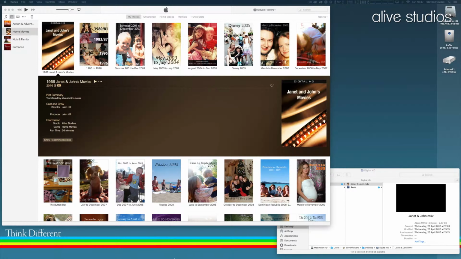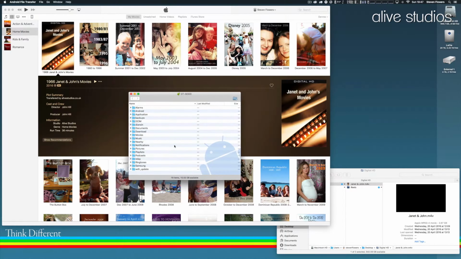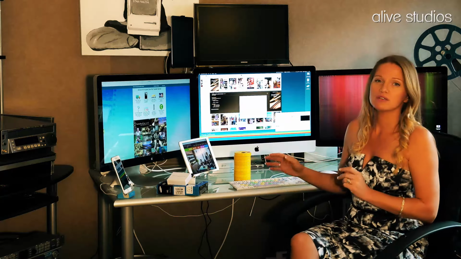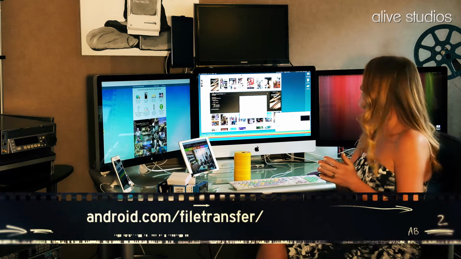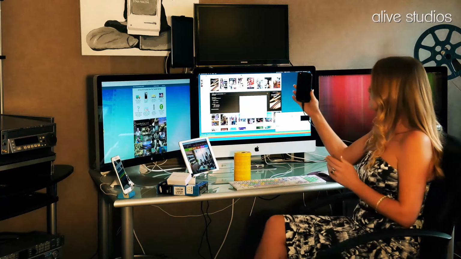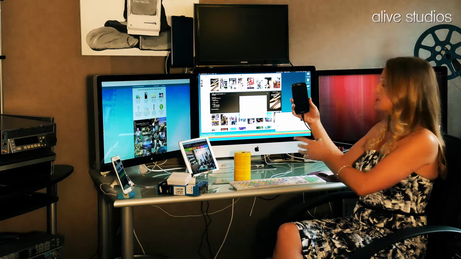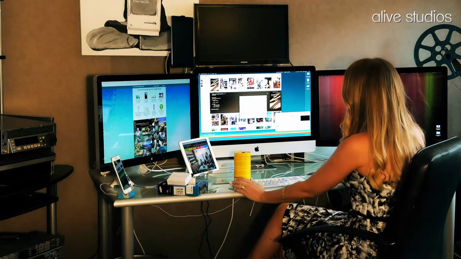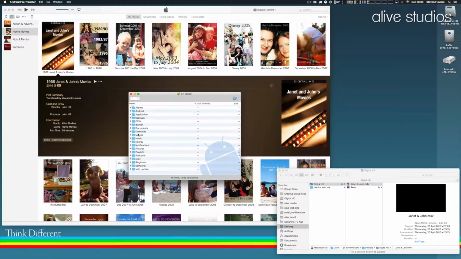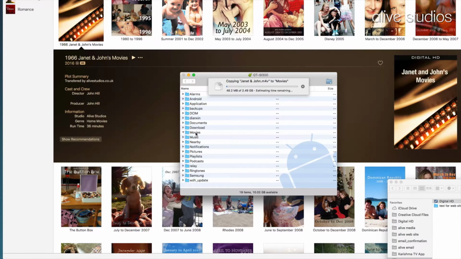So to get your movie copied onto your Android device, simply load up Android File Transfer. If you haven't already got this, go to android.com and download it. It's free and it's available on Mac or Windows. So with my device plugged in, so this is my Android phone, or I could have an Android tablet, plugged in and connected USB into my computer. All I've got to do, you can see in the Android File Transfer software, there's a folder there called Movies. I just pick up my Janet and John movie and I drag it over onto the Movies folder. And it starts copying in. That's now transferring the file onto my phone.